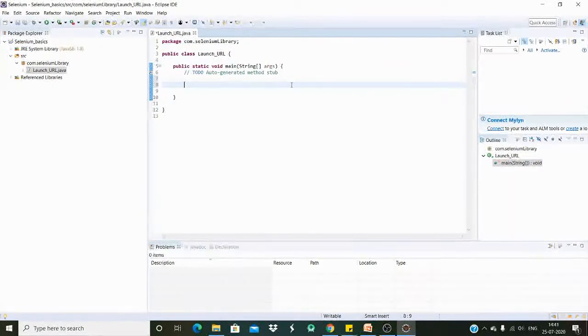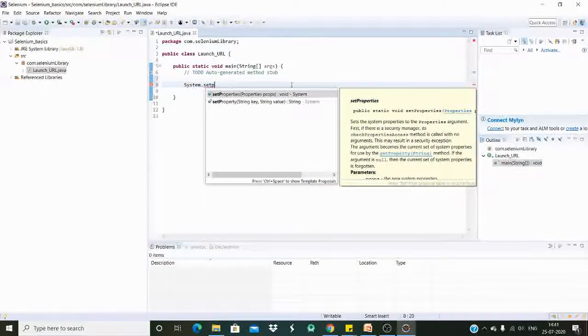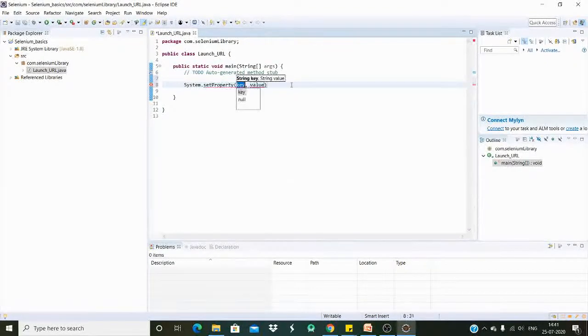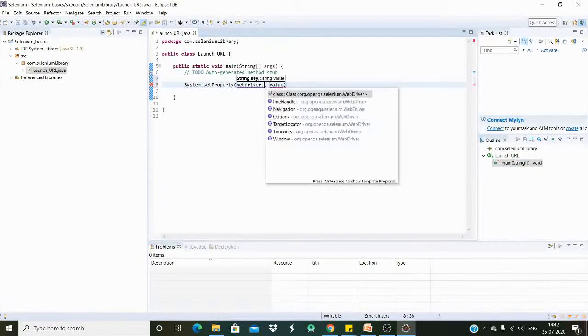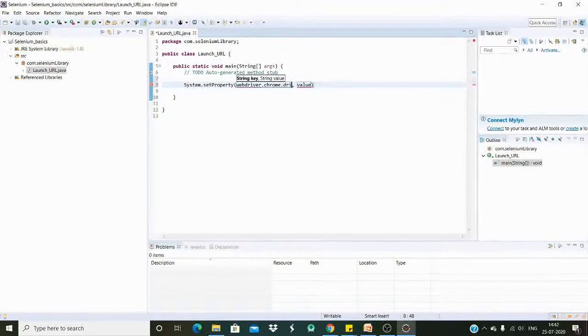First of all, we need to set properties for the Chrome browser. For that, use System.setProperty. Be careful, don't select setProperties; we have to select setProperty. It will accept a key-value pair in string. What should be the key? When you are working with the Chrome browser, the key will always be webdriver.chrome.driver. As it is a string, it should come in double inverted commas, and then the value should be the location of your Chrome driver on your local machine.